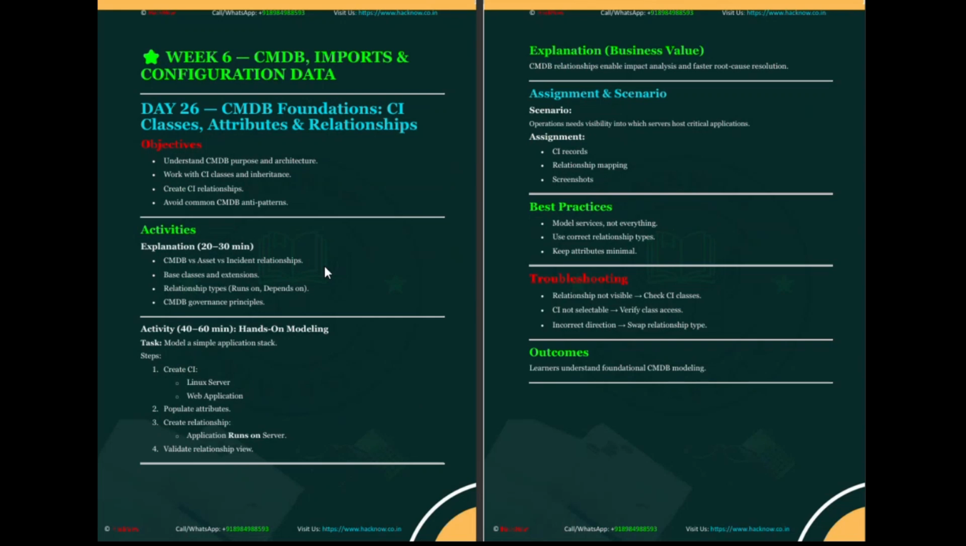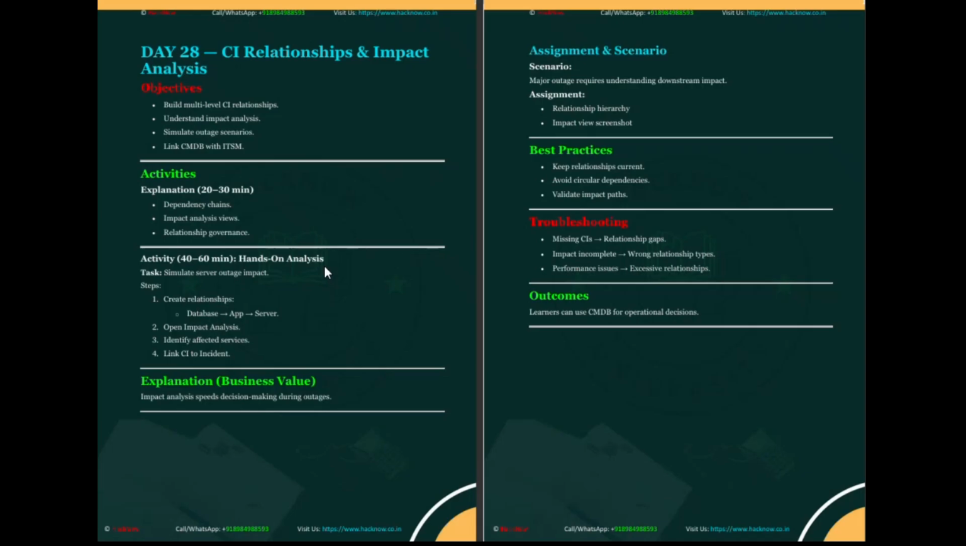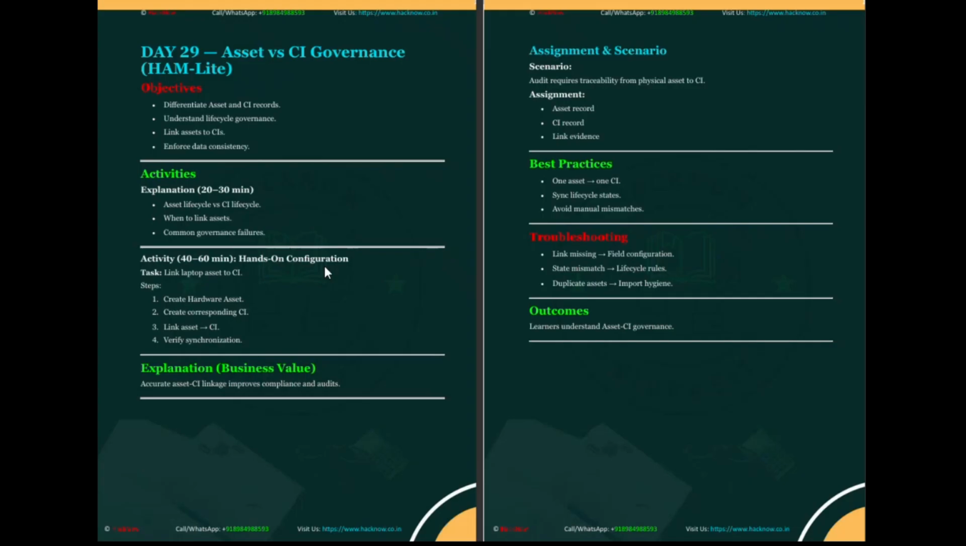After completing the entire integration and flow designing part, now in week 6, you will be getting deep dive information on CMDB, imports, and configuration data. Here in day 26, the CMDB foundation, CI classes, attributes, and relationships, we will be covering. After, in day 27, import sets and transform maps controlling data ingestion we will be covering. In day 28, the CI relationships and impact analysis will get covered.